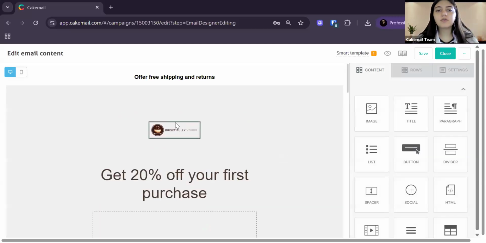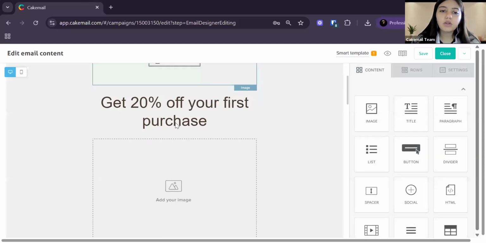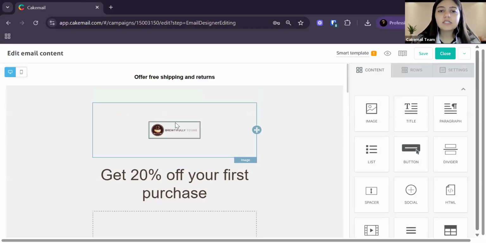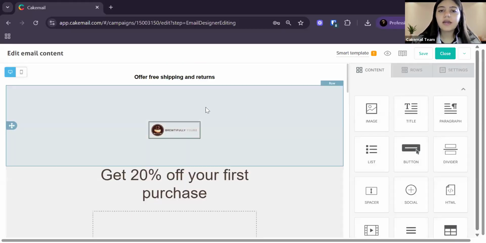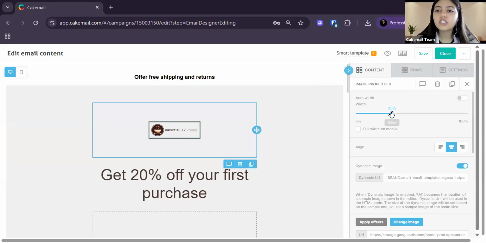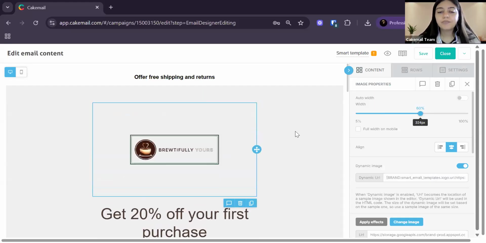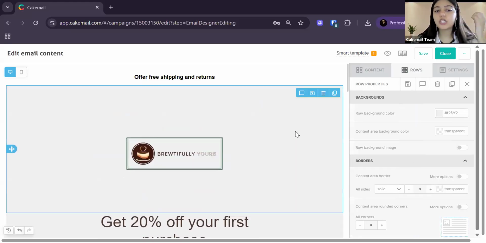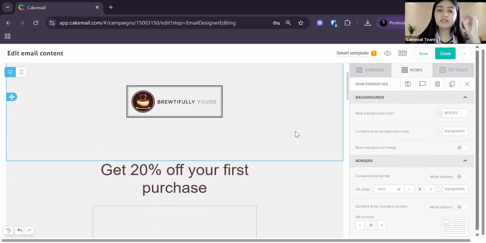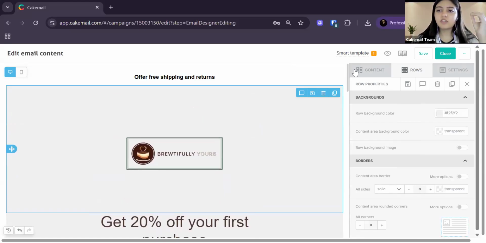And here I am. So this is exactly the template that I wanted to work with. As you can see, it already has my elements to it. It already has my small little logo, which I can make bigger if I wish. But right now, I'm just going to walk you through the different elements that you want to keep in mind as you work with a smart template.